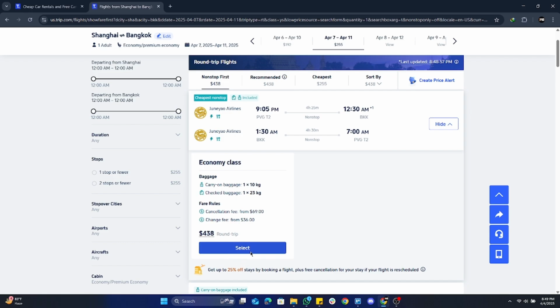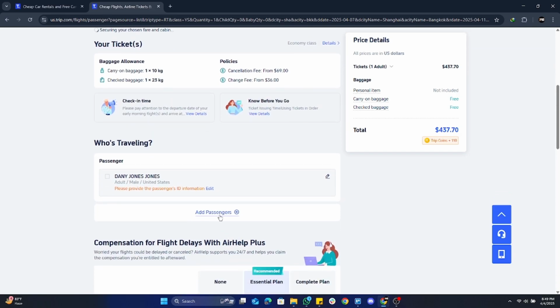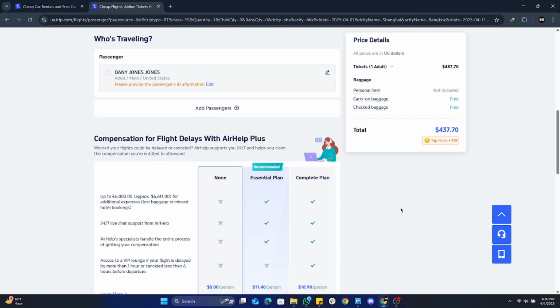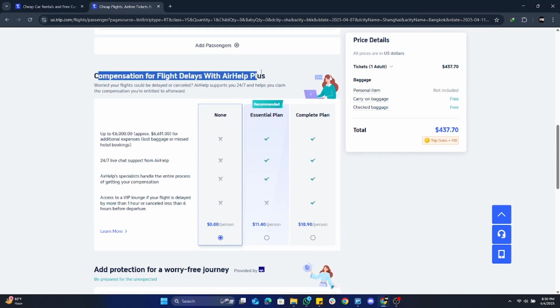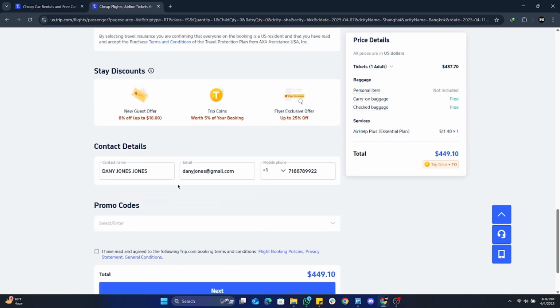On this page, you need to add passenger details. Here you will see price details also. They also included compensation for flight delay, which is a great option. Select the Recommend option. After that, fill up the contact details.